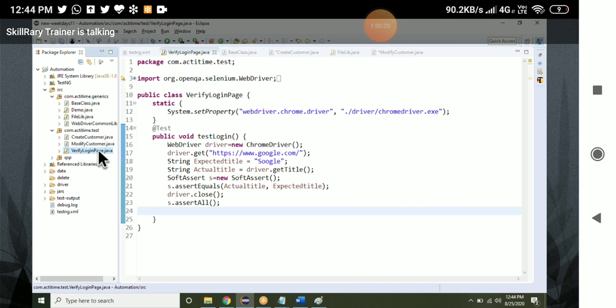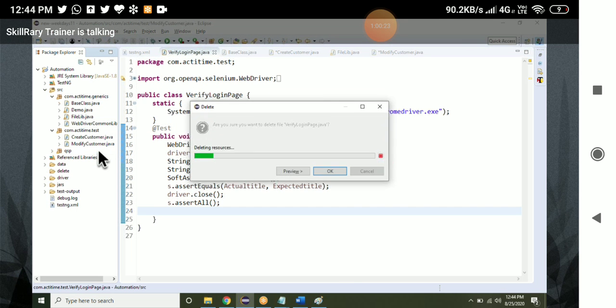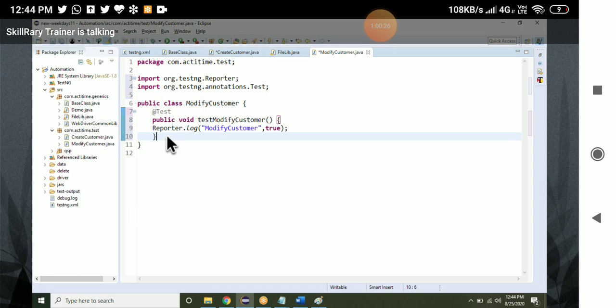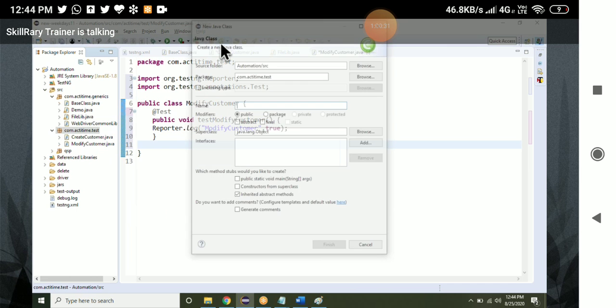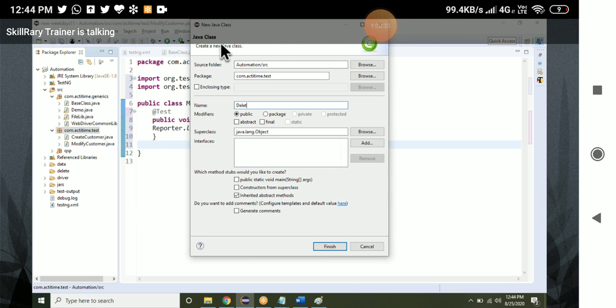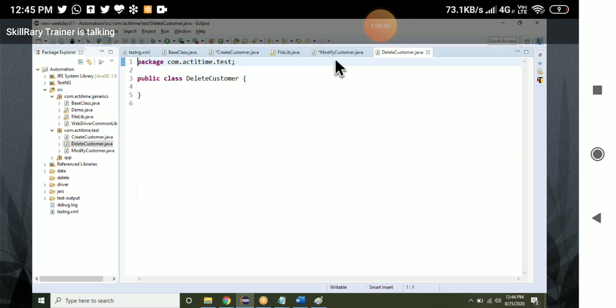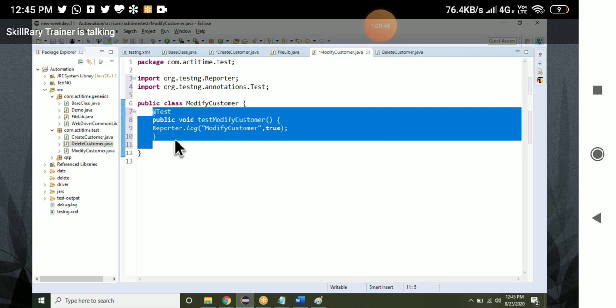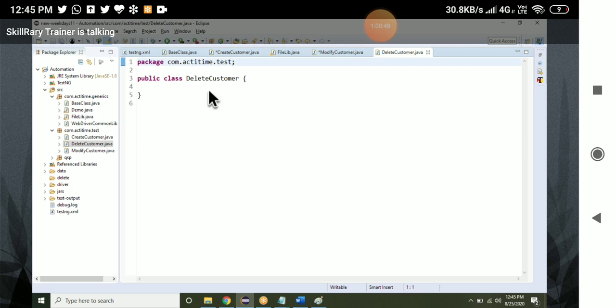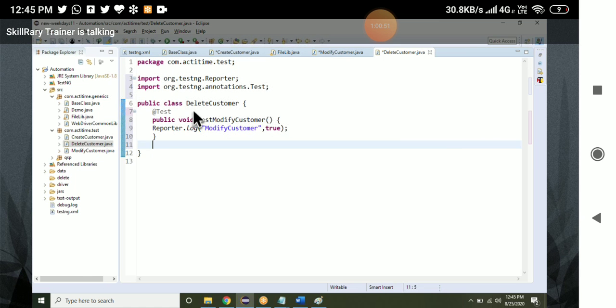What is there in verify login? This is for assertion. I have done assertion, I will delete that. Now I will create one more test case called delete customer. Here also assume that we have different ways of deleting a customer, like delete customer with description. Different types of creating customers will be there. Totally we have 4 test cases.